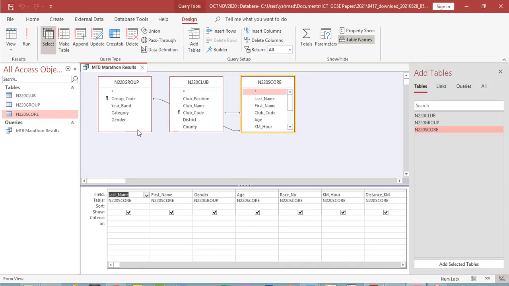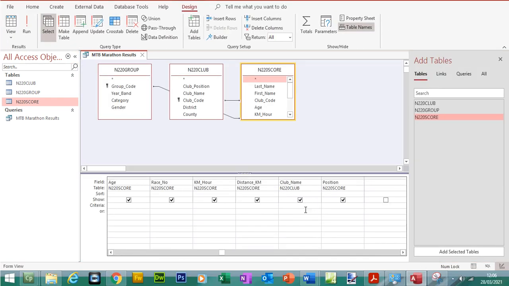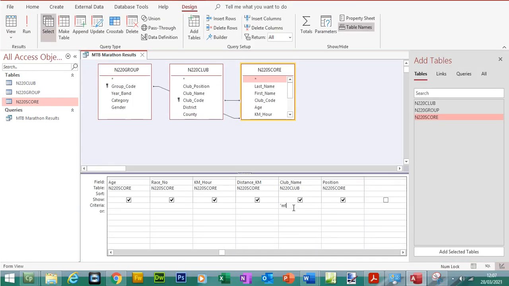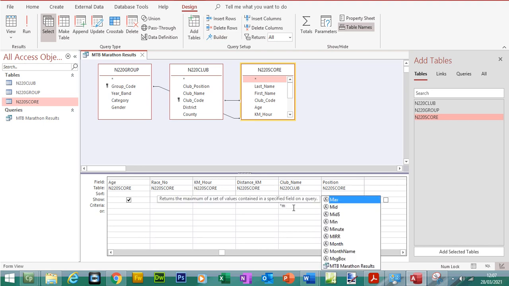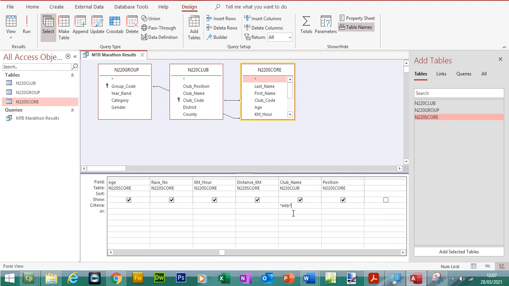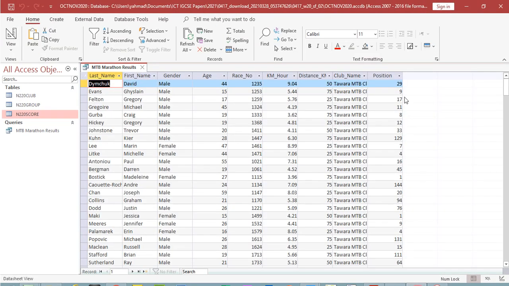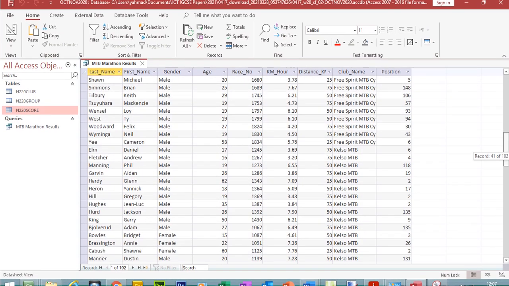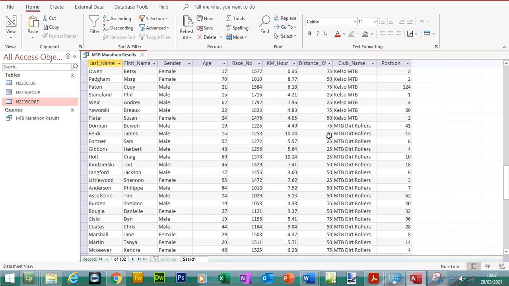So basically, the mistake some people could make is if you come to club name and you simply type in MTB and click on run, you can see there's no fields that contain only MTB. Sorry, let me say that again. There's no fields that are only just MTB. So MTB is part of the club name. So what you need to do is use the star. So type in MTB and then star. What this will do is find anything within a club name that contains MTB. So we have MTB in the middle again, at the end, and at the start.